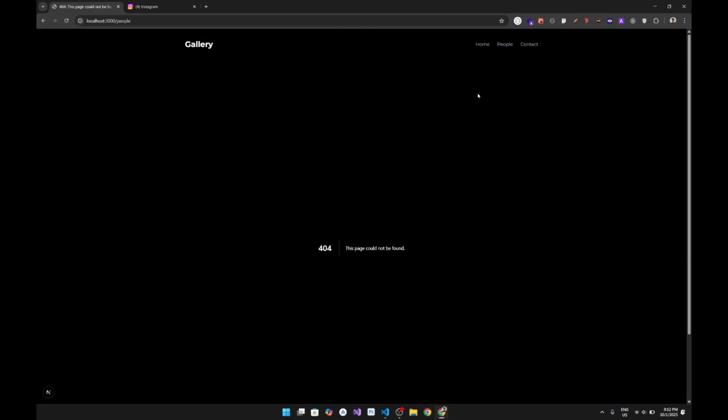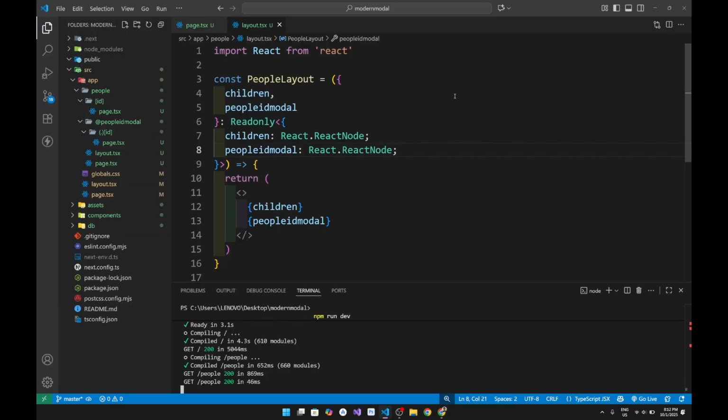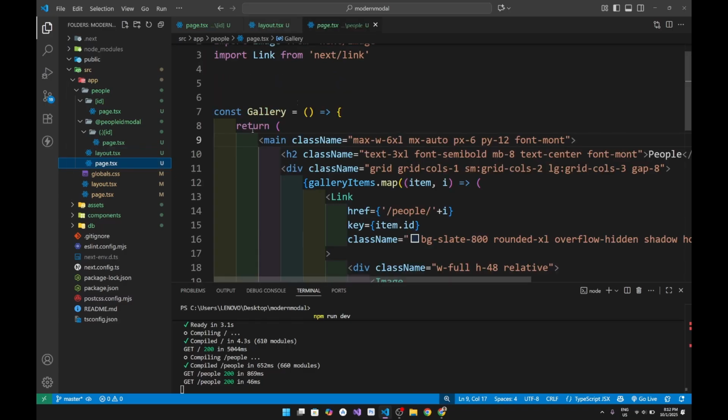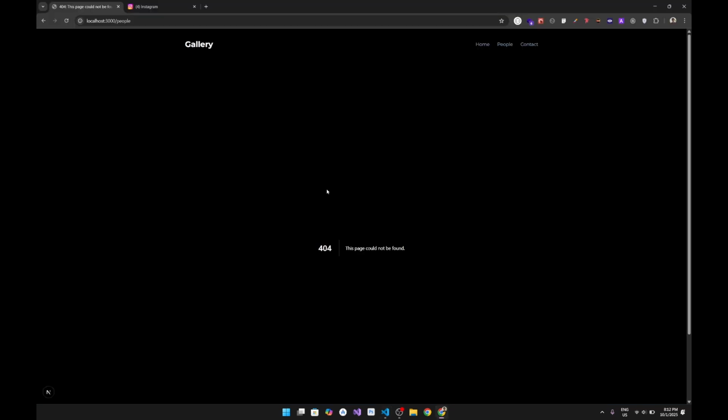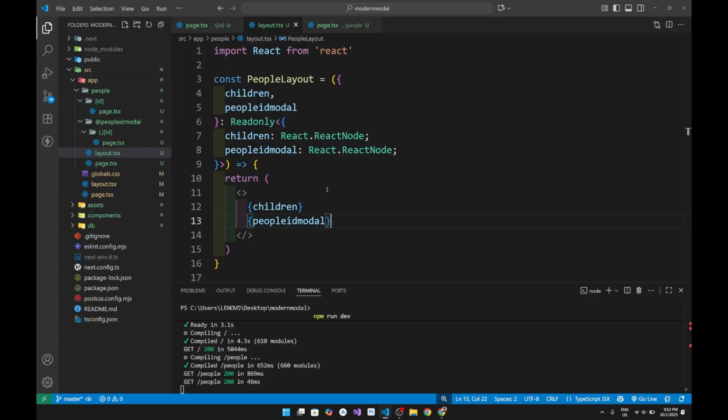Go to your web application, go to people, and you will see an error. Let's see why. In our layout, it fetched the children, which is the page, and it tries to fetch the people ID modal. But in that case, when we open the other page first, there is no people ID modal, and it returns that this page could not be found error.